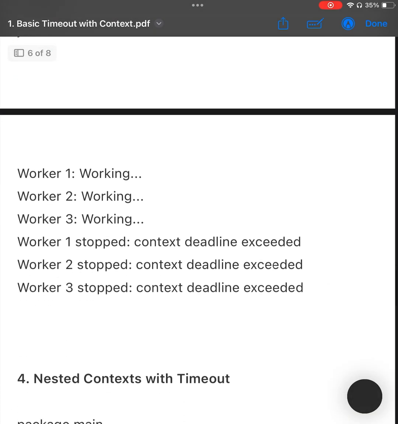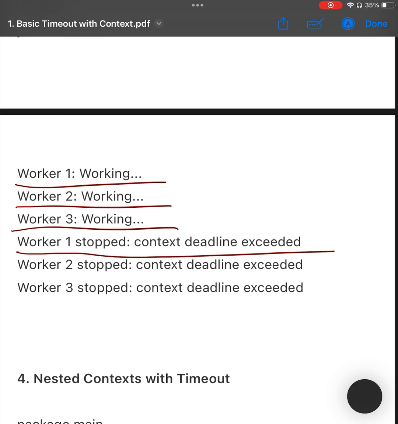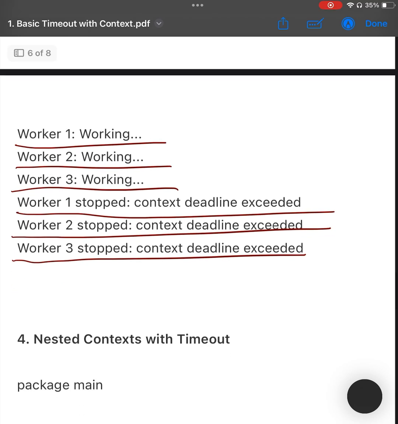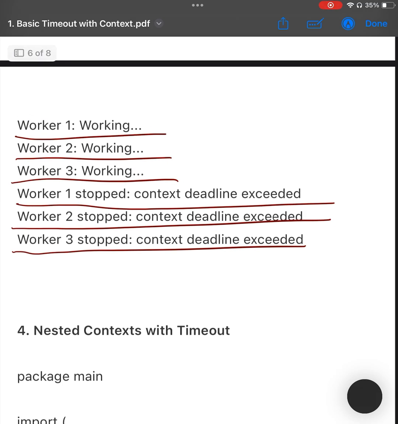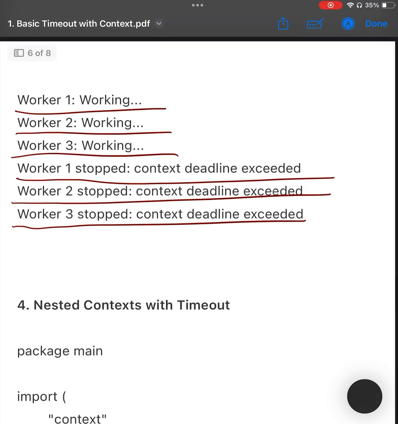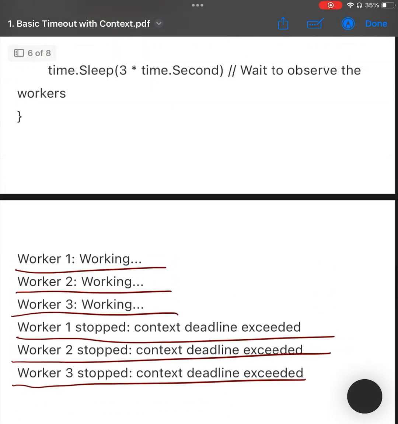Output explanation. Worker 1, working. Worker 2, working. Worker 3, working. Worker 1 stopped, context deadline exceeded. Worker 2 stopped, context deadline exceeded. Worker 3 stopped, context deadline exceeded. The workers periodically print working until the timeout occurs. When the timeout is reached, all workers receive the cancellation signal and stop. The ctx.Err message explains the cancellation reason.